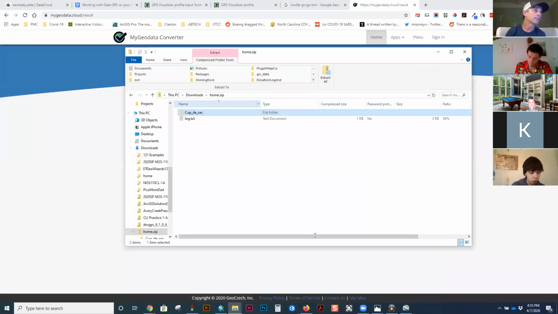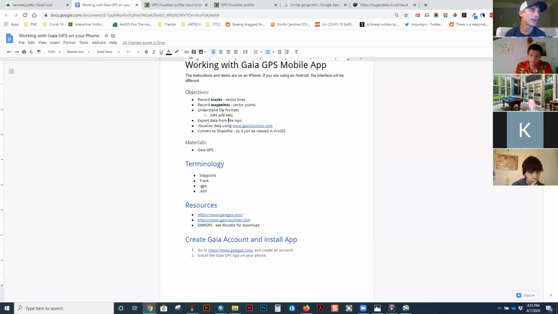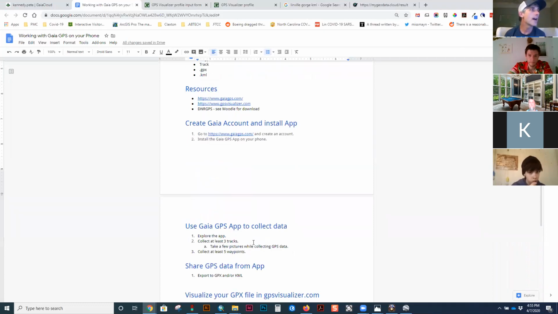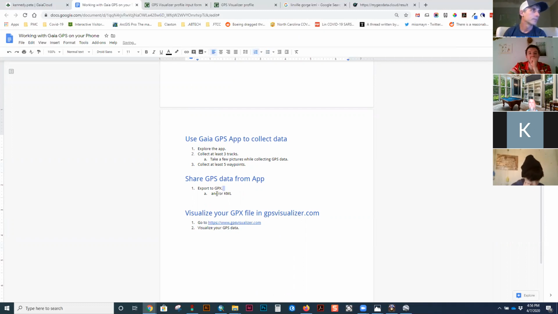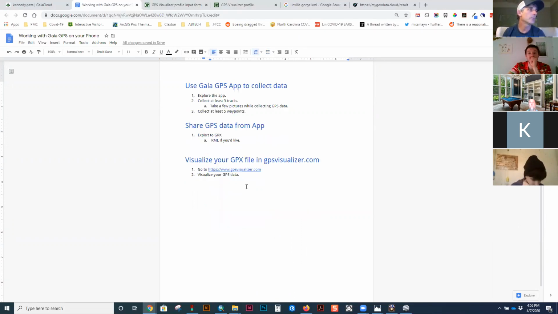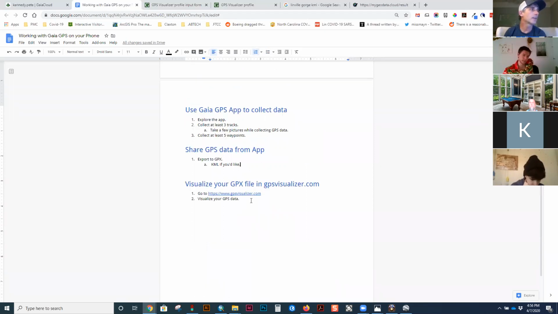So your assignment is to use Gaia GPS to collect a couple tracks, collect some waypoints. I would like for you to view them in the GPS visualizer, so collect 3 tracks, 5 waypoints, export to GPX. KML, if you'd like. Go to GPS visualizer and look at your GPS data, and then convert it to a shapefile.